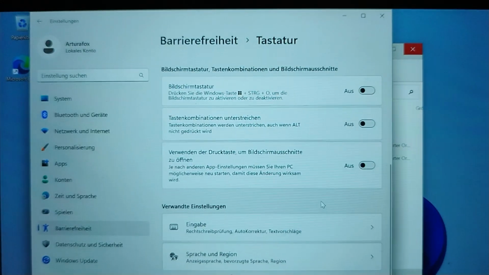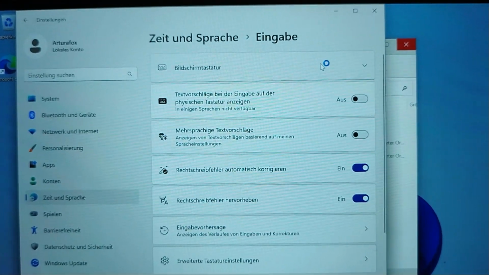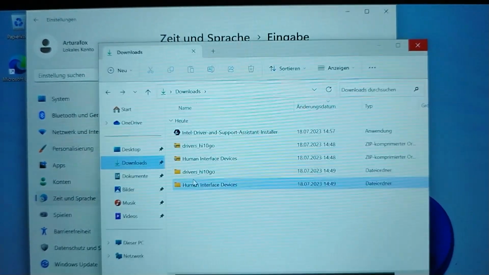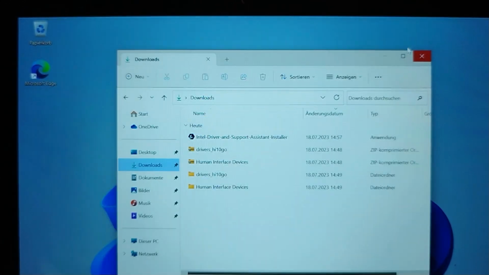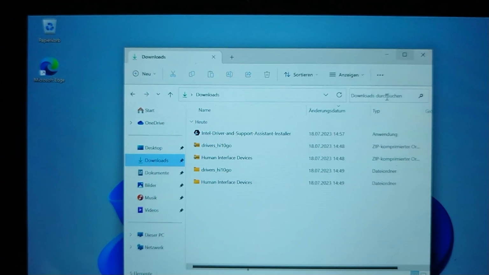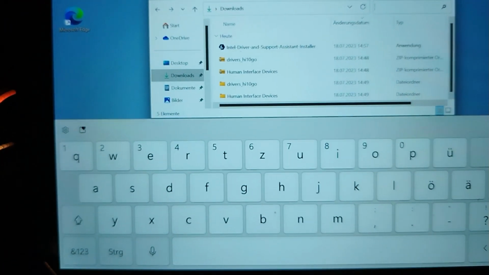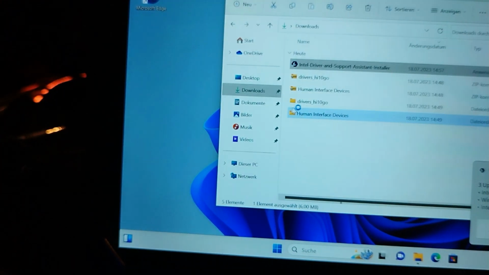Sorry, go to typing and go to the display keyboard. I don't know why, but it struggled a little bit with that. But for example, if you go there and touch there, it doesn't display any keyboard. So I put it on, then the display keyboard is showing up. Oh, it's not finished. Open. Okay. Open. Sorry.